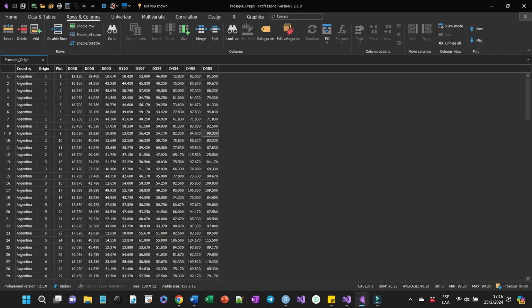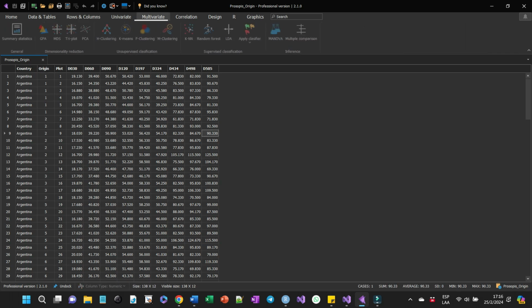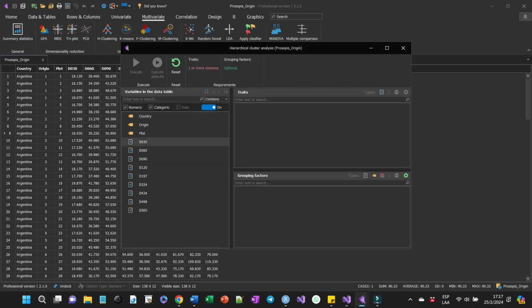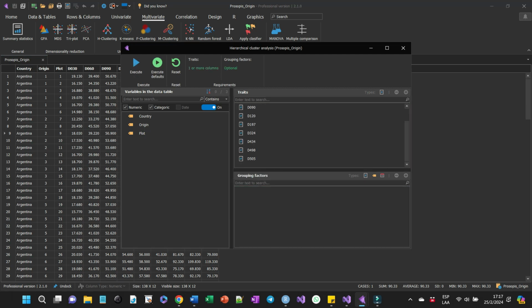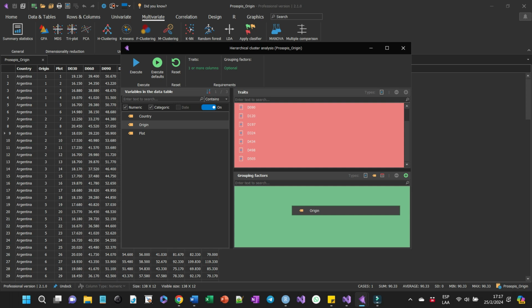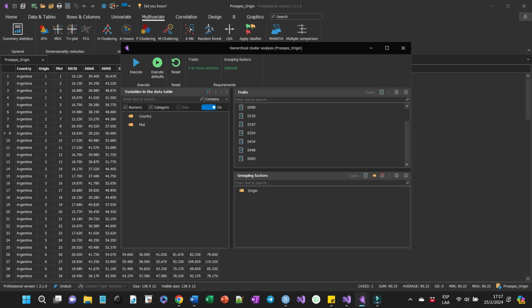Once the file is open, click the Multivariate tab and click the H-Clustering button. In the dialog box, select the heights and drag them to the Traits panel. Since we want to group origins, we drag Origin to the Grouping Factors panel. If we skip this step, we will be grouping individual trees, which is not our goal in this case. Let us explore options. Click the blue play arrow.